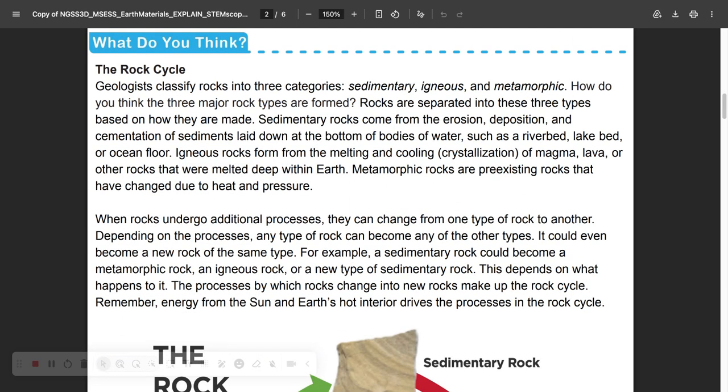What do you think? The rock cycle. Geologists classify rocks into three categories: sedimentary, igneous, and metamorphic. How do you think the three major rock types are formed? Rocks are separated into these three types based on how they are made.